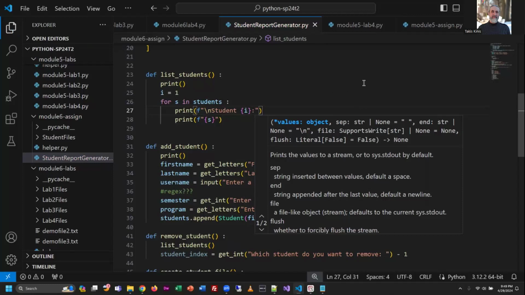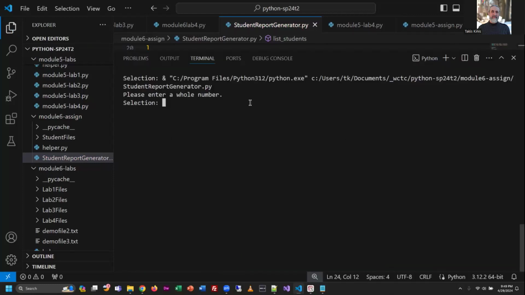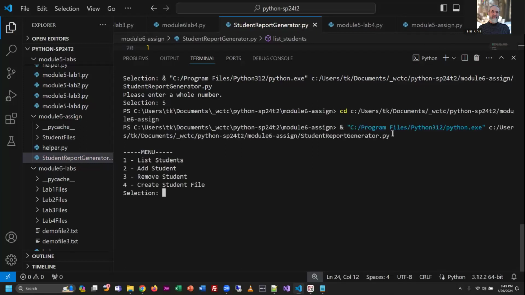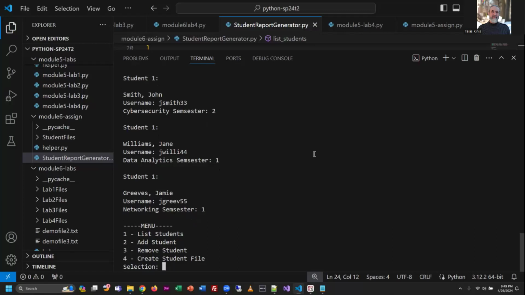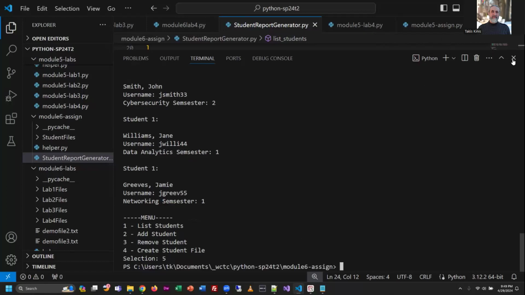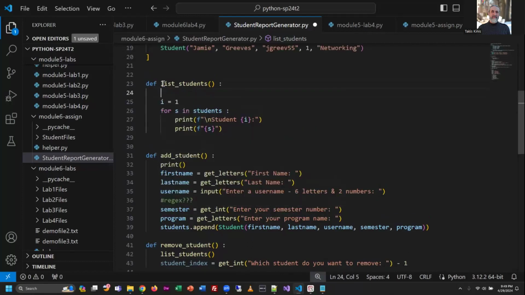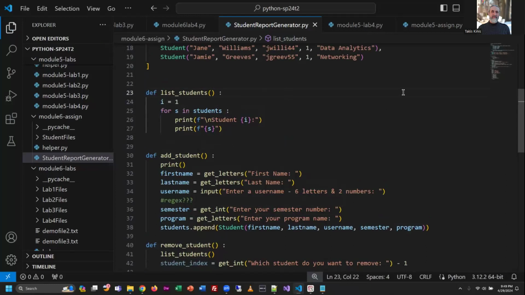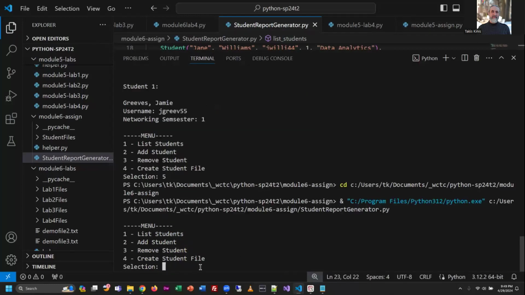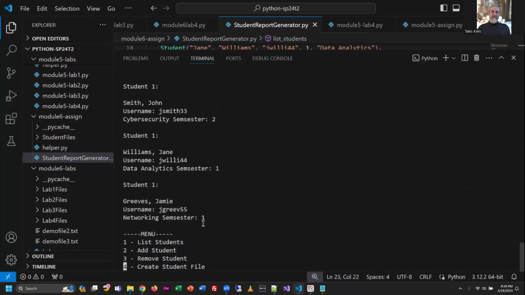So let's save that. Let's run it really quick just to make sure. You have to quit the previous version and run it again. We're just going to list the students. And okay, so maybe the extra line wasn't a good thing in there. So I'll get rid of that print at the beginning of the function. All right, let's exit out. Let's close the console here. Saving it, running it again. Here we are with listing the students.